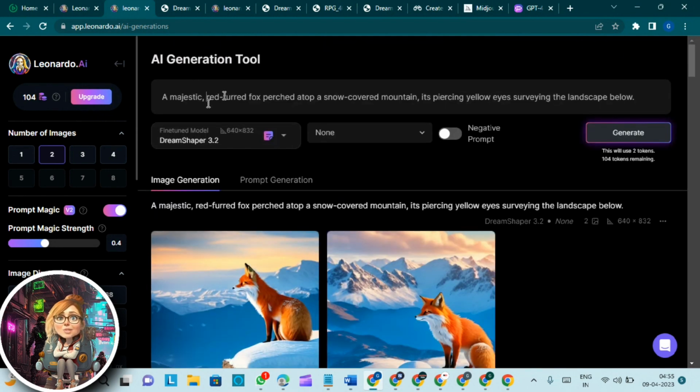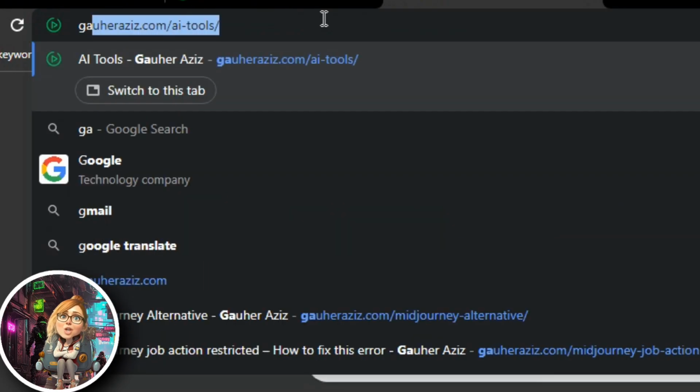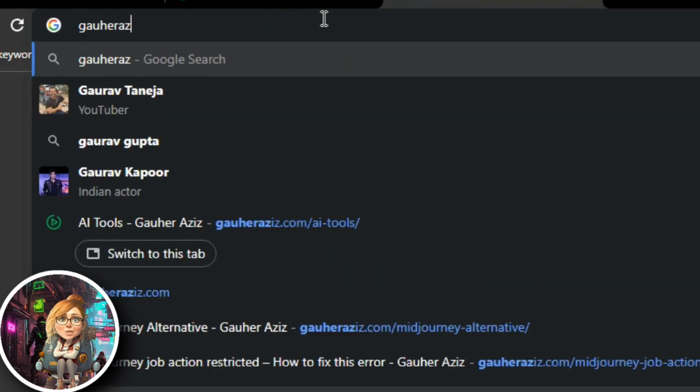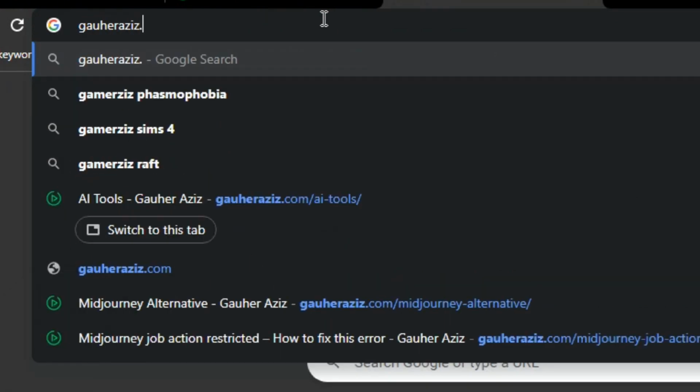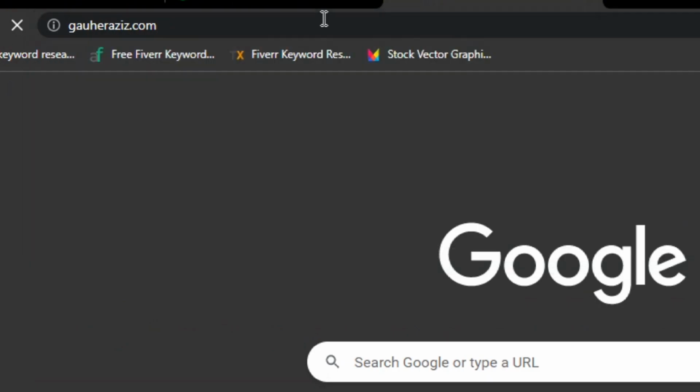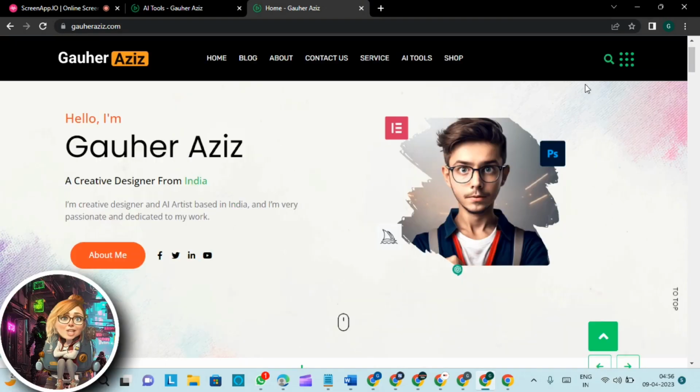But don't worry, I have a cheat code for you. For the cheat code, go to any browser and search gauheraziz.com and click on the AI tool.